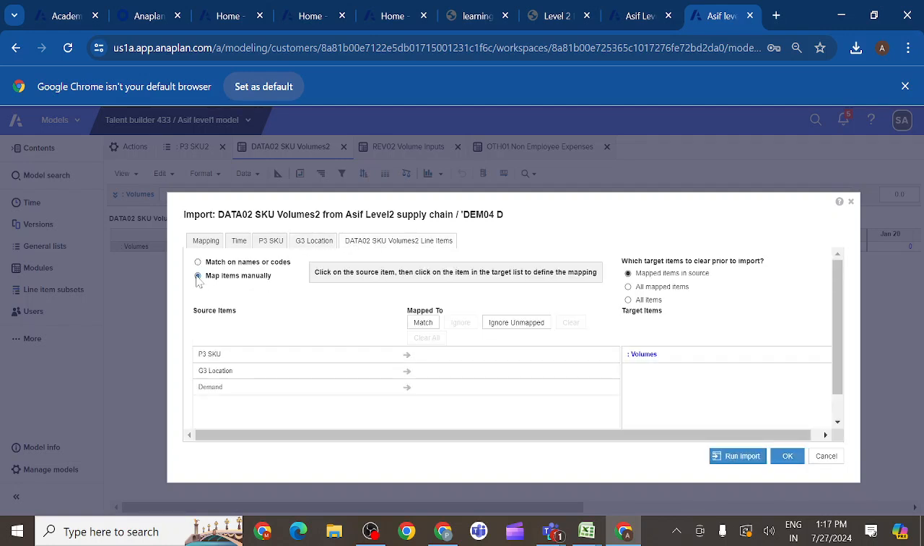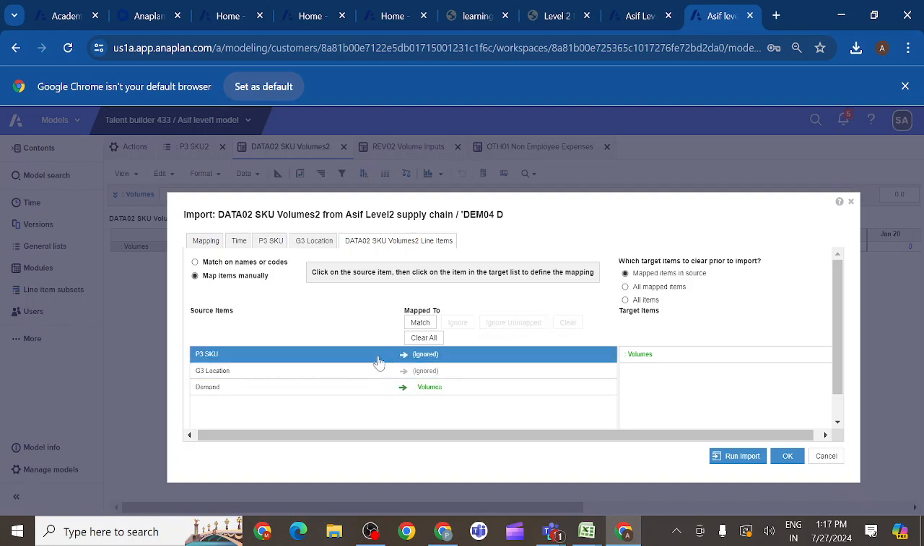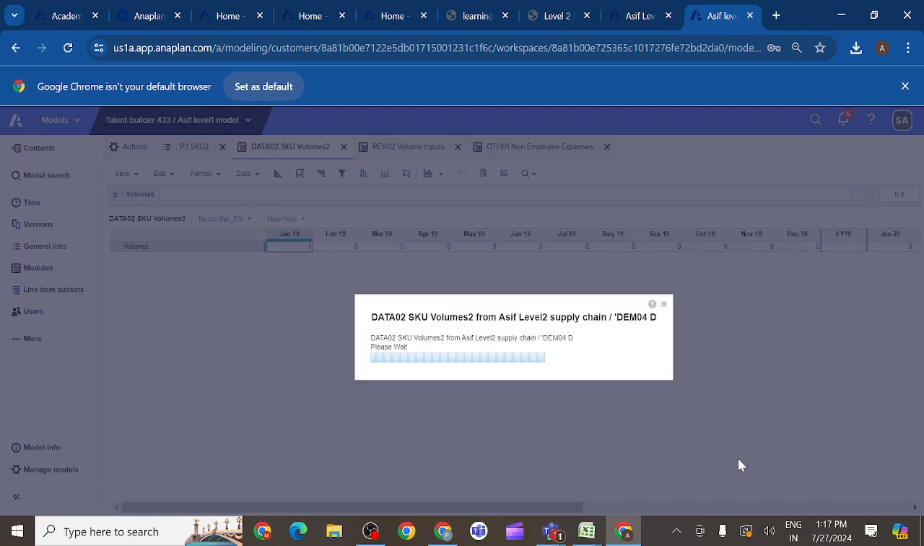Why? We have some different names. Here we have the demand, and here we have the volume. One more thing, we should click on ignore unmapped, otherwise you will get the error. So we should take care about all these tabs. Then only we'll get the proper input. A simple mistake, but it will cause an error.